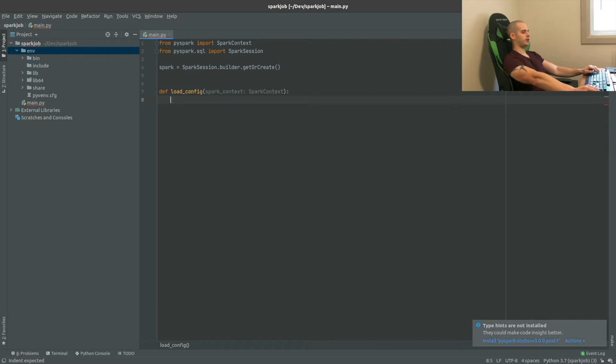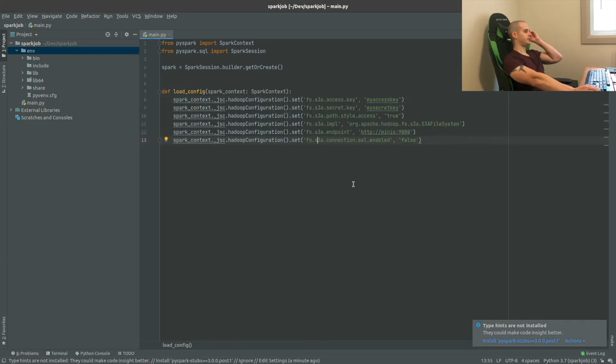So rather than type all that out, I'm just going to copy and paste it here. So this is what we have here. We have our access key and our secret to access our data lake. I have path style access set to true here. This S3 implementation is just the class that defines how to connect to S3. We have our endpoint here, so this is our Minio endpoint, and I've got SSL disabled just for the sake of this tutorial. So this function is basically going to load all these configs into our Spark context.